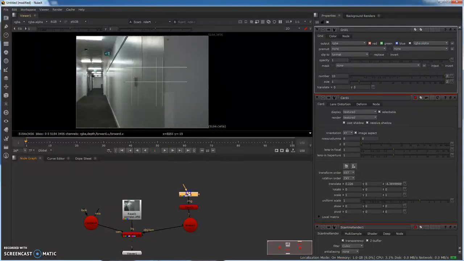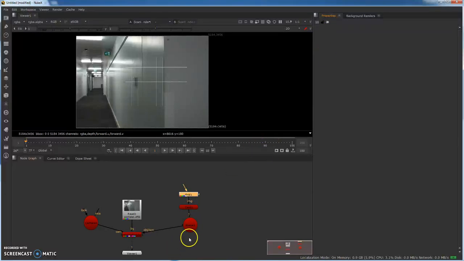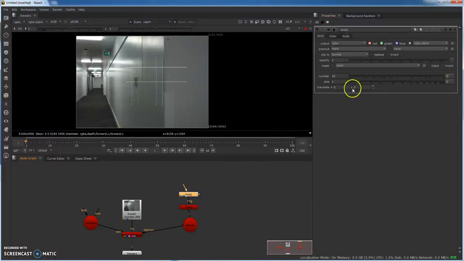Every time, by the way, I add a new node, the properties appear on here. It can start to get a bit messy, I find, so I like to just click the little X and close everything down, and then open up just the properties I'm looking at.